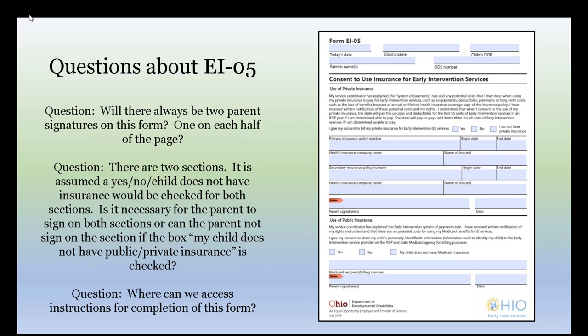So the third question, where can we access instructions for completion of this form? Currently, there is guidance on the early intervention website. Where Lori showed you where to go in the guidance section, it would be the very top section on the left-hand side, for SOP guidance documents. There is a guidance document on how to complete 1701 that is on the website.